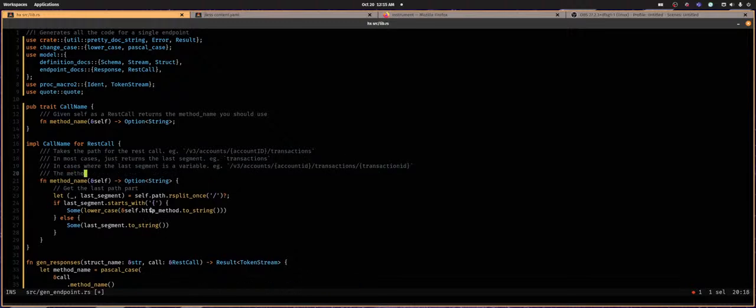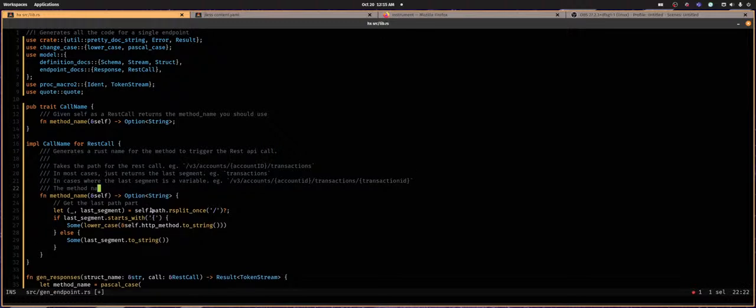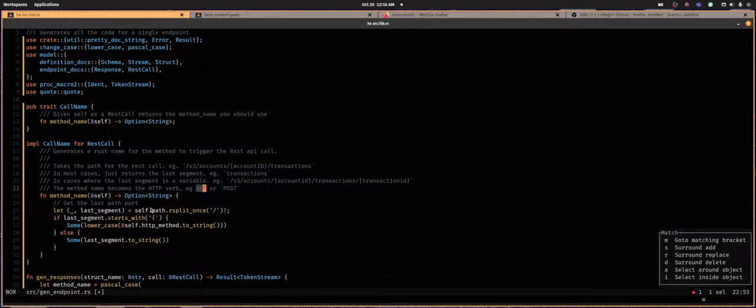The code, the method name. Okay, we should do what's actually doing. Generates a Rust name for the method to trigger the API call, REST API call. The method name becomes the HTTP verb, e.g. get or post. Nice. I like documentation.